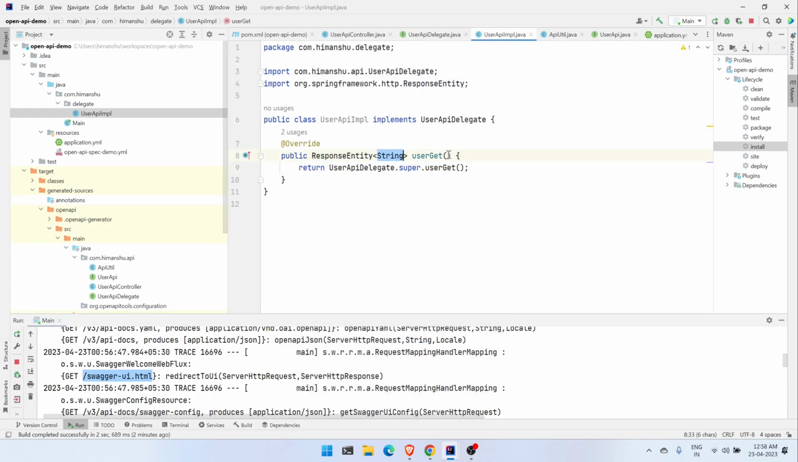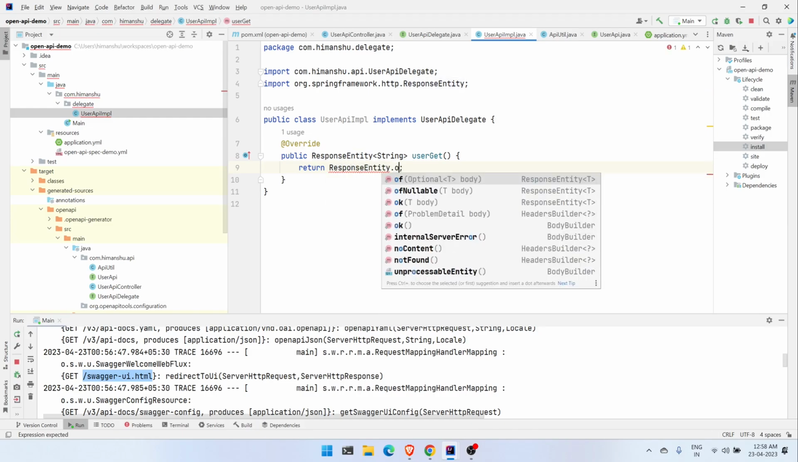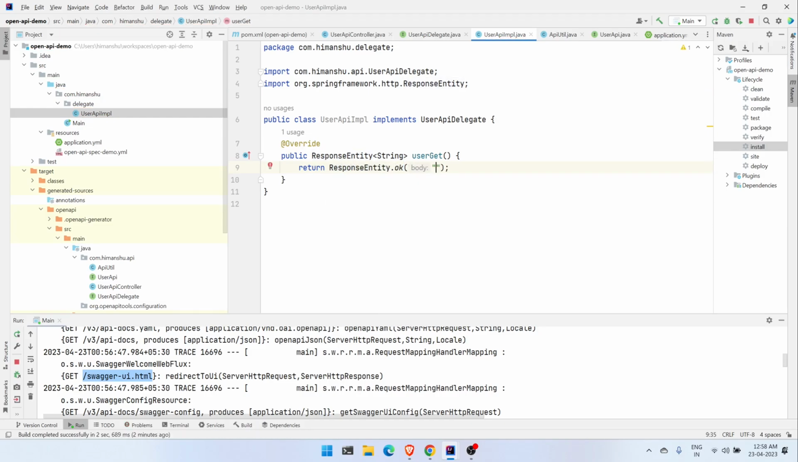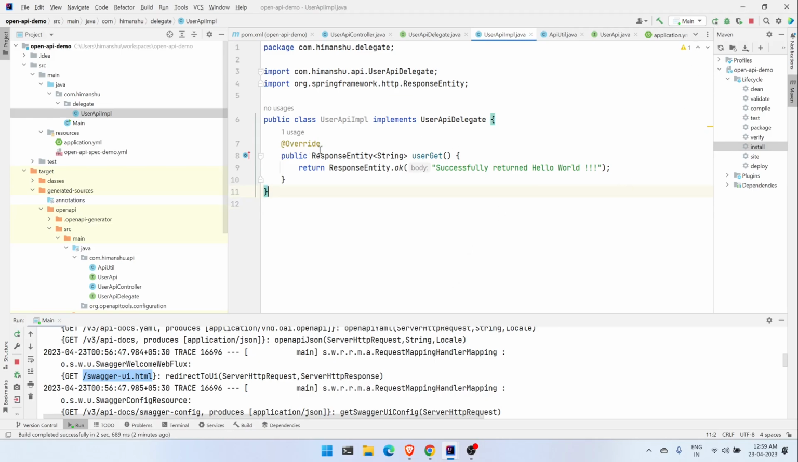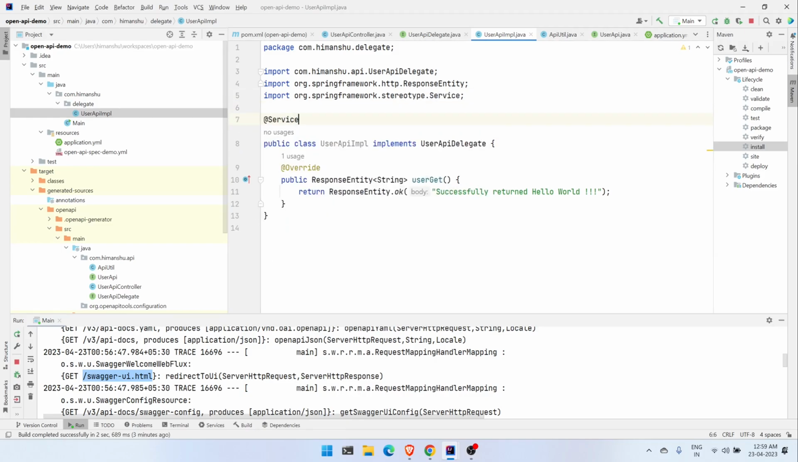So what it is doing is returning a string. So I will say ResponseEntity.ok, and then I will specify the string "successfully returned hello world." All right, now let's rerun our application. Wait, we forgot one thing. It's a Spring Boot application. So not only do we need to implement this, we need to specify this as one of the Spring components. So let's rerun it now.